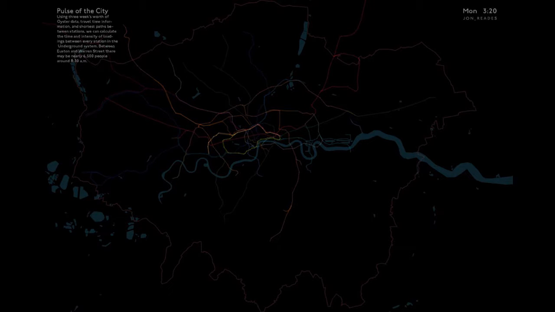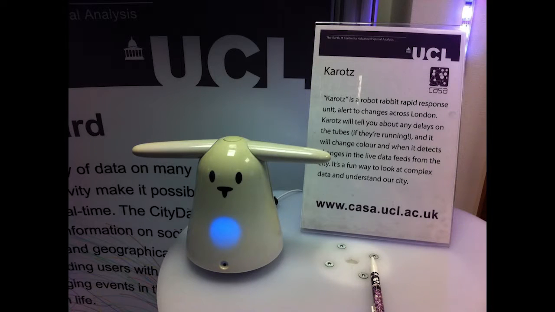This is an old animation from the Center for Advanced Spatial Analysis at UCL, where I'm studying, and it shows the density of commuters through the London Tube system throughout the day, using Oyster card data. Nevertheless, sometimes it does seem like we are generating more data than we know what to do with. Carrot sits in our office and changes color whenever the tube status update changes.